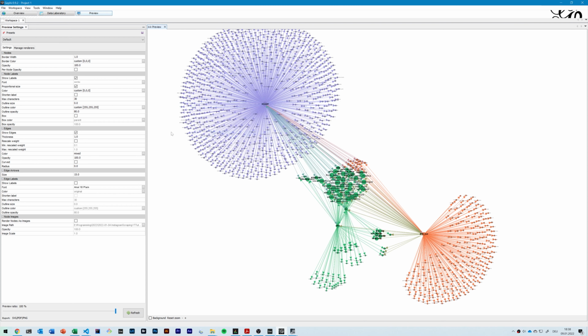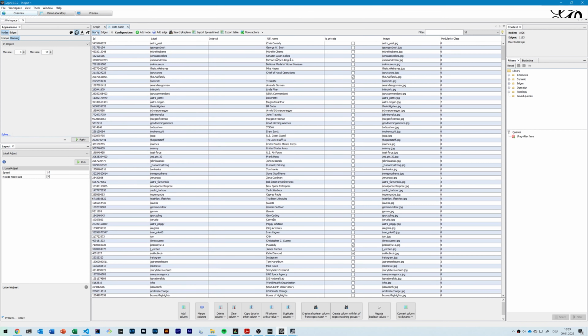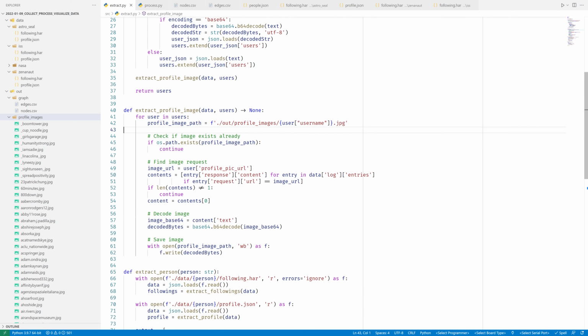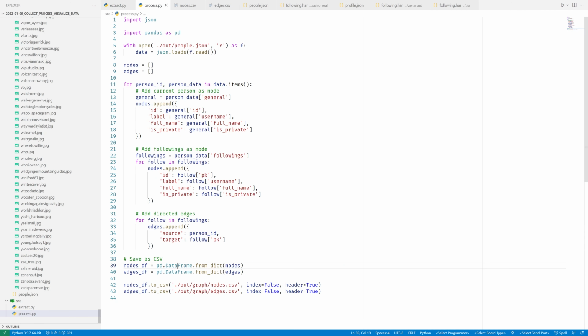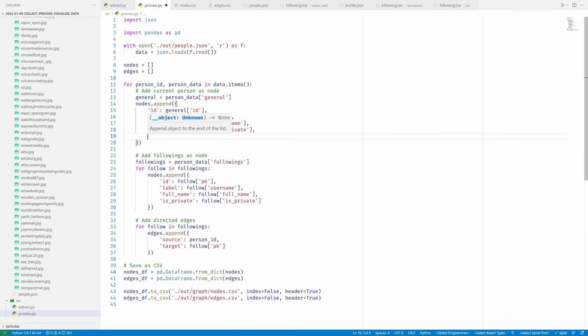And once you've done that, what we need to do is inside our data table, for the nodes, we need to have a new column called image, where we can find the file name of that image. So that's easy to do for us. Let's just go to process, and we append here another key. So this is called image. It has to be called image. And we write down there our username plus .jpg.